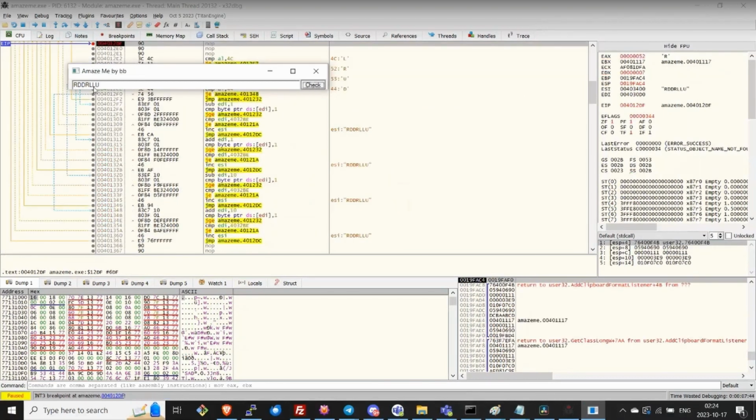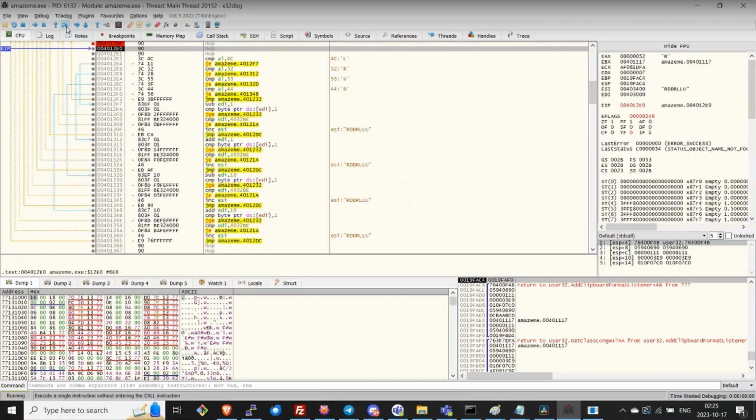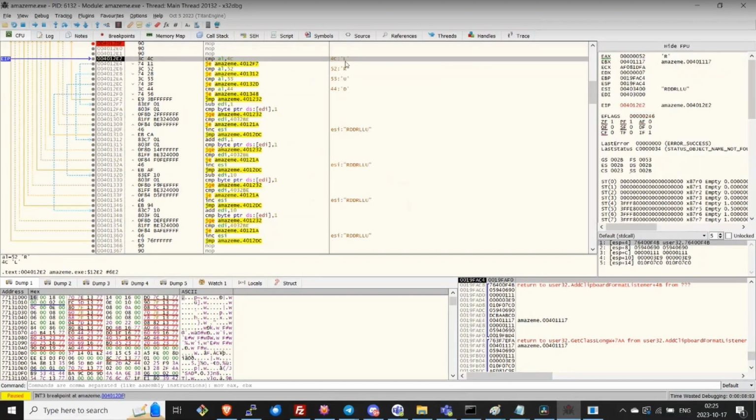RDD RLLU, where is it gonna be copied? Yes, in the source index. So it is here. And then the first letter will be taken, and here it will be in the A register, in the low part. So it will be in the AL. So if we press step over, no operation, and then it will start to compare.